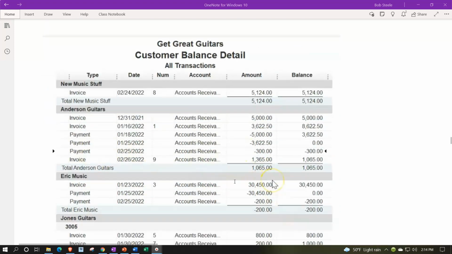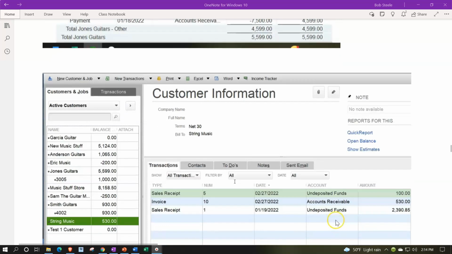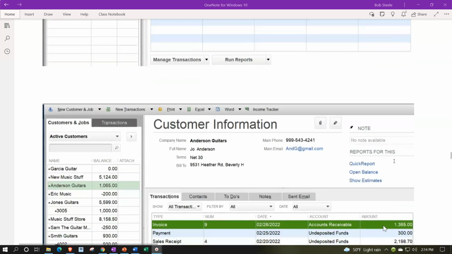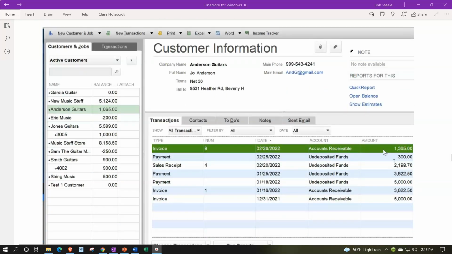Then we're going to scroll down to the customer information. So here we are in string music. Once again, we have the sales receipt of the $100 and then the invoice here of the 530. So you can see the detail, but again, I don't think it's as clear as matching out the payment to the invoice in the prior method from a logistical standpoint. So here we have the customer information for Anderson guitars in the prior method. You'll note the invoice here was put in place for the full amount.